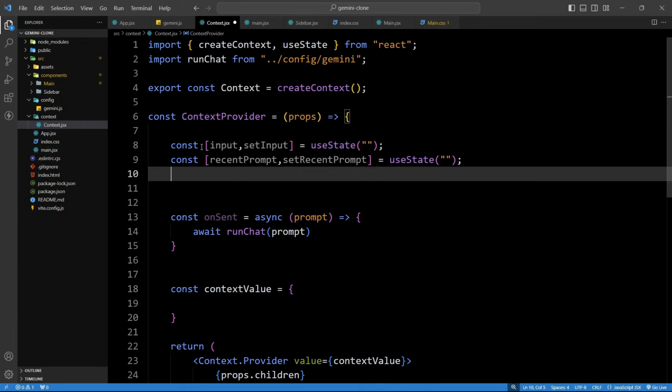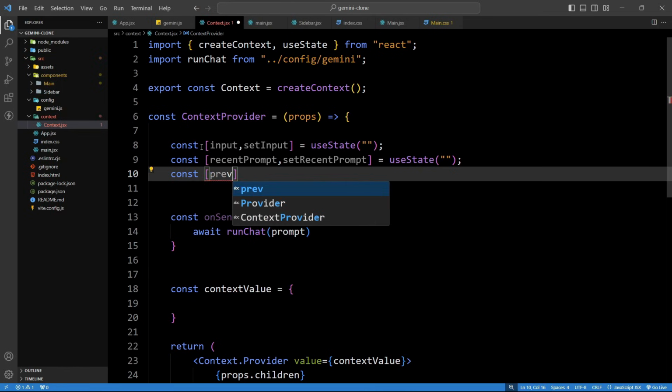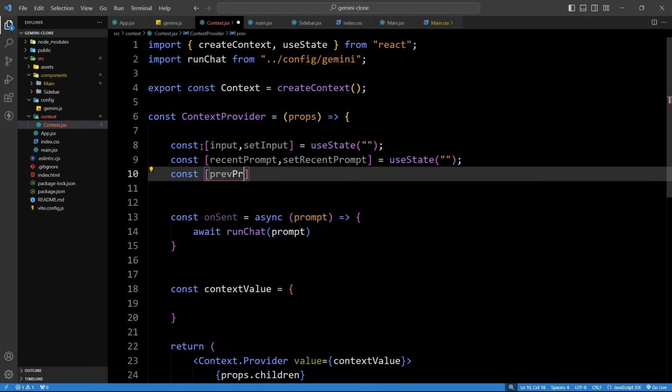After that we will create one more state variable, and the name will be previous prompt. So we will type const previousPrompt. Setter function name will be setPreviousPrompts equal to useState, and we will initialize it with an empty array.